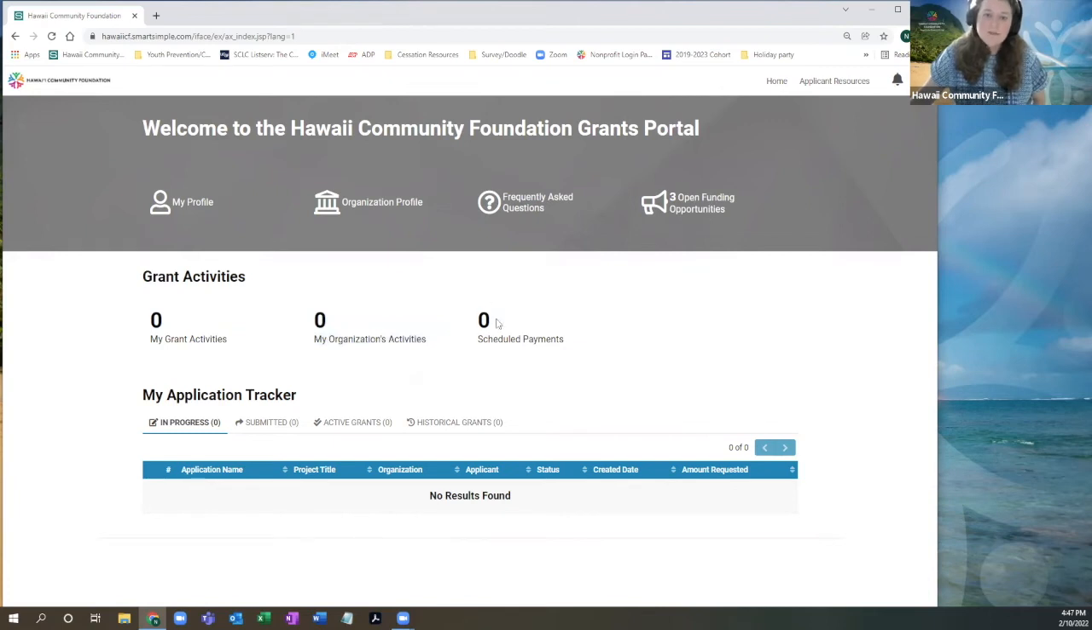Scheduled payments, this number is just going to show you if you have any payments that are upcoming. So this could be you just received an award and it hasn't been paid out yet because a contingency hasn't been met, or maybe you have a payment scheduled after a progress report is submitted. You'll just see that number change based on those requirements.